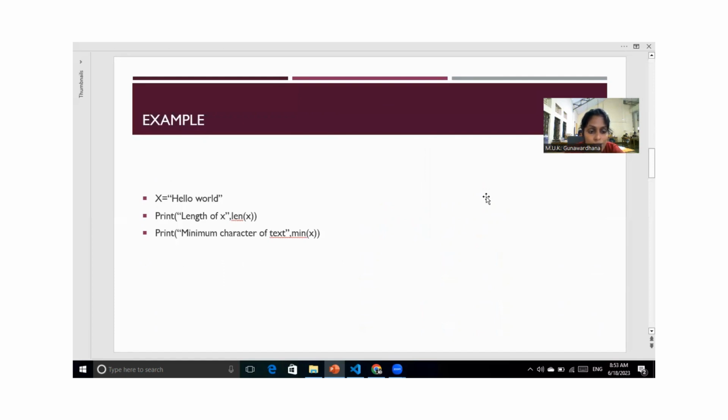The text "Hello world" is the character set we assign to the variable x. If you want to know the length of this text, we can use the length function. Print the length of x: inside the parenthesis, we mention the variable name. The variable name is x, and the output of this statement is the length of the above text.